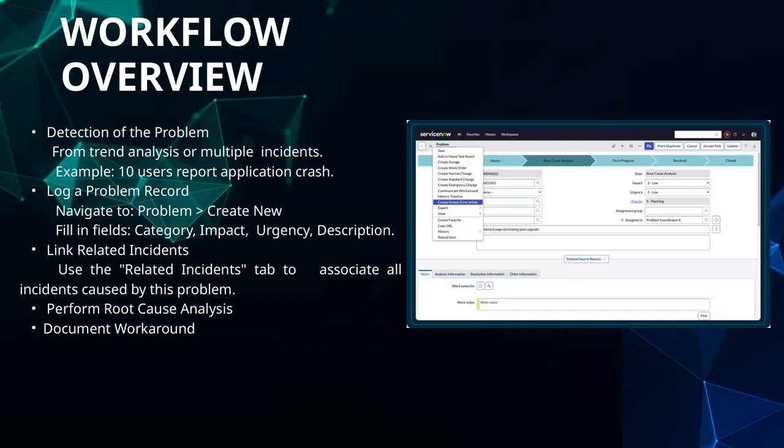Then, we link related incidents. Using the Related Incidents tab, we associate any incidents caused by this problem. This helps us see the full scope and prevent redundant work. After that, performing a root cause analysis is crucial. We dig deep to identify the underlying cause of the issue, which guides us toward effective solutions. Finally, we document any workarounds. If temporary fixes are in place to mitigate the problem while working on a permanent solution, we record those here. This workflow keeps our problem management organized and efficient, connecting detection to resolution in a clear, structured way.